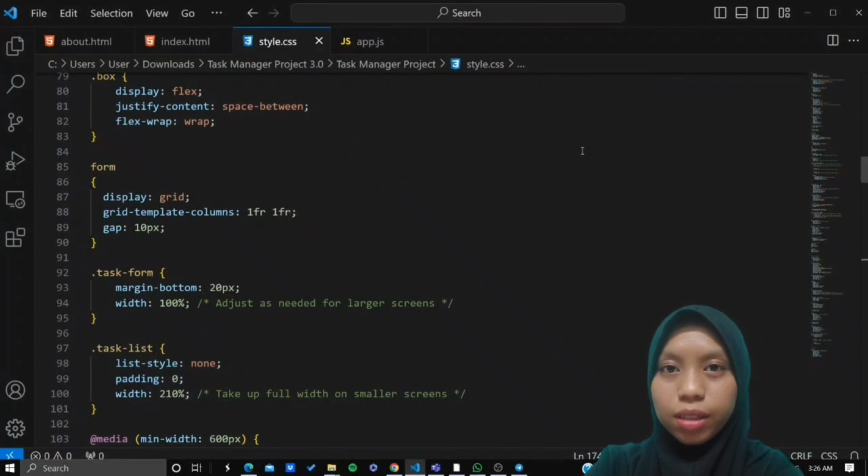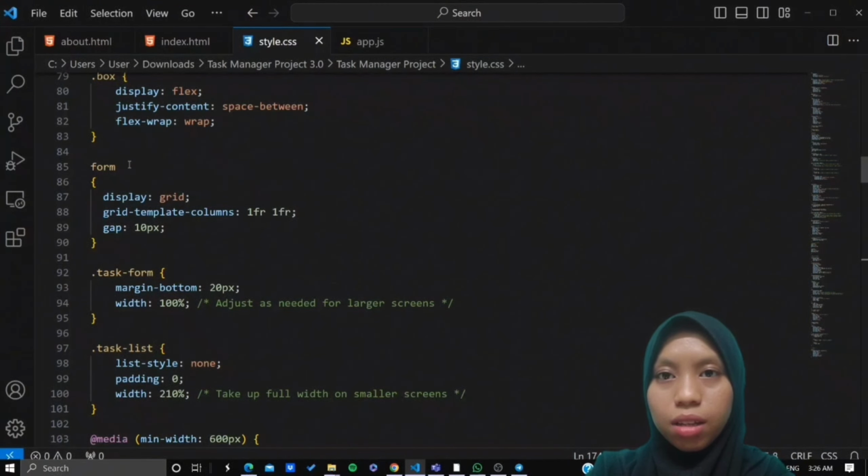Now, I'm going to explain the CSS code that styles a task form on a web page. The styling aims to create a visually appealing and user-friendly layout for the task input form. We start by styling the form element that encapsulates our task input fields. We use the CSS grid layout to arrange the form elements in a two-column grid, providing a neat and organized structure.